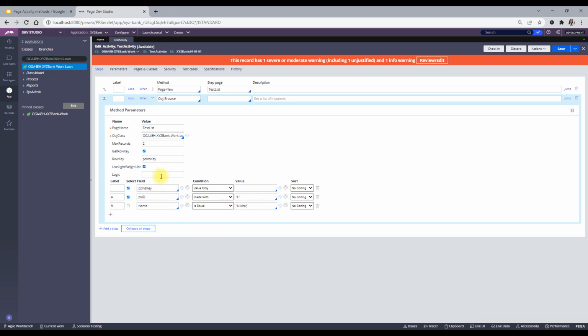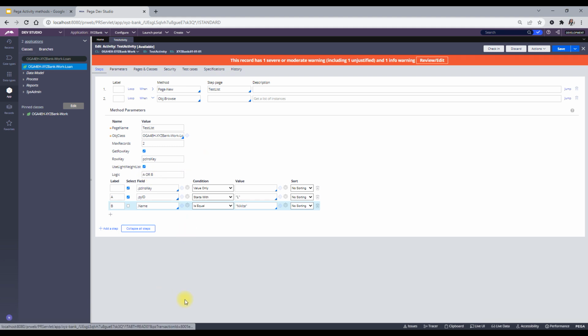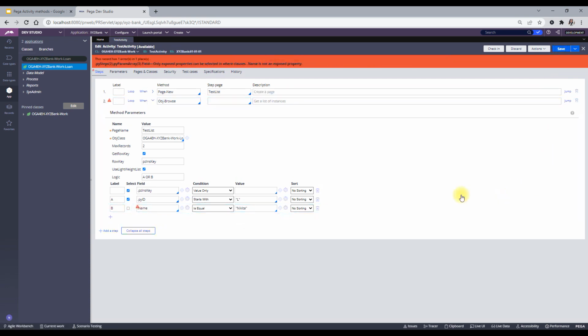Do I want an AND condition or an OR condition? Like, what is that I need? I can need that PYID should start with L and also the name should be equal to Nikita. So that is basically the AND condition. Or I can give an OR condition, that either PYID starts with L or name is equal to Nikita. So this is something which we can do in this logic parameter. Okay, so basically these are the things which we should take care of in Obj Browse whenever we're doing it.